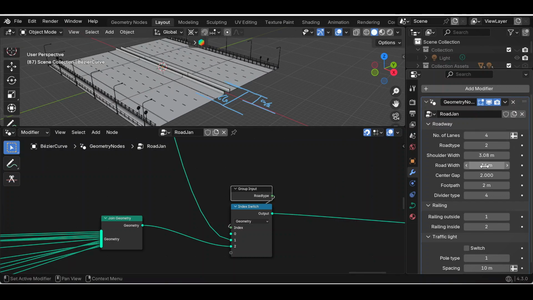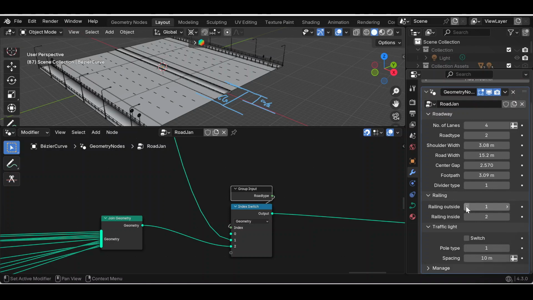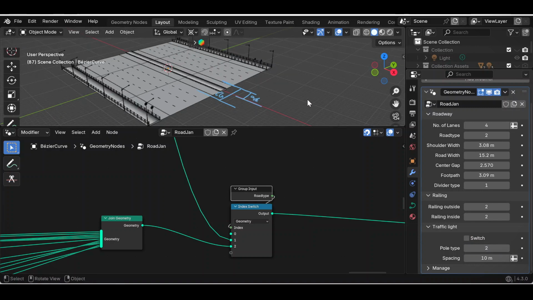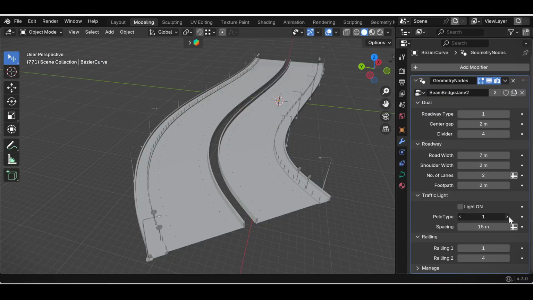I've included a practice file with assets for you to follow along. You can also learn to make more light pole types like these.